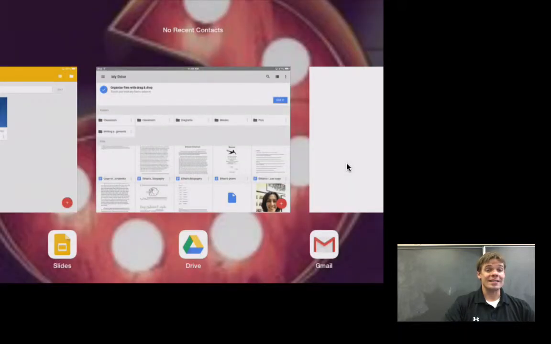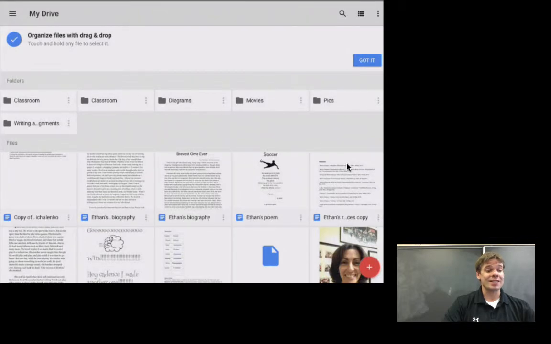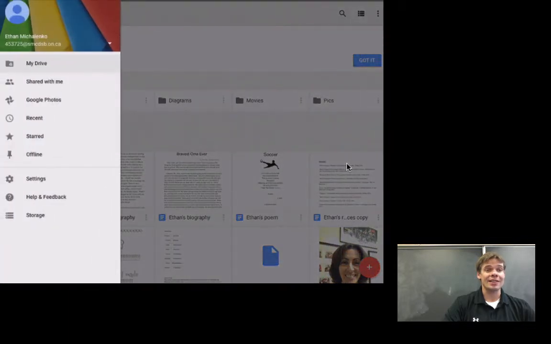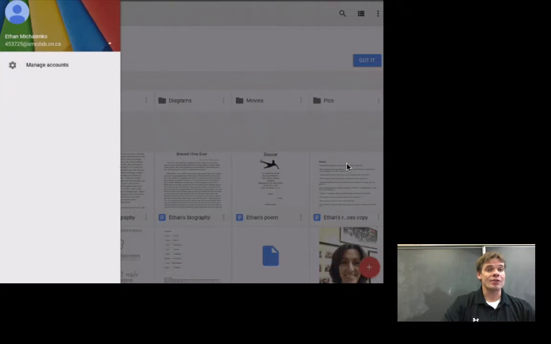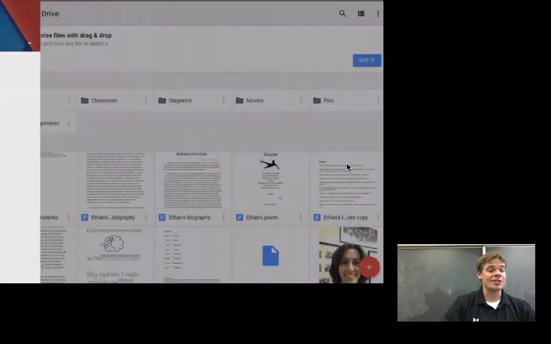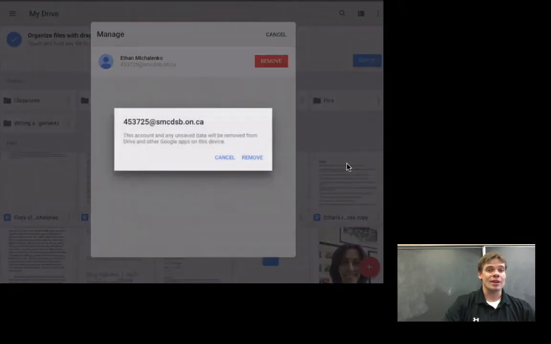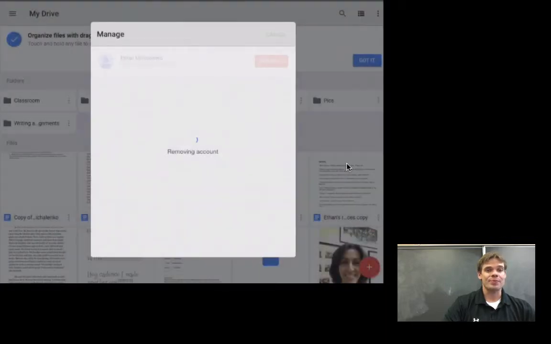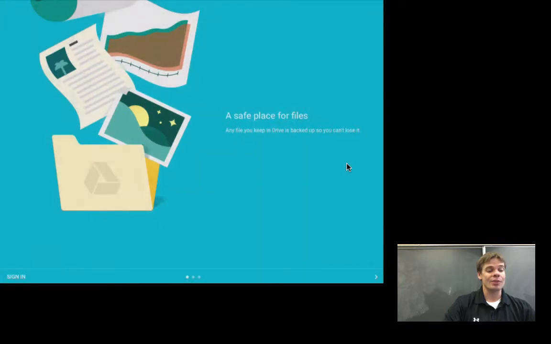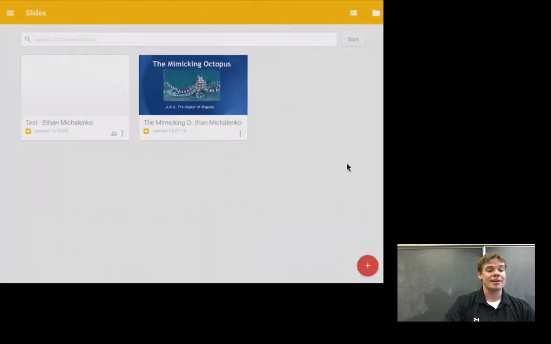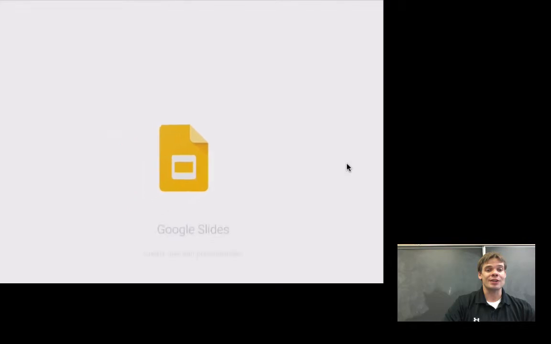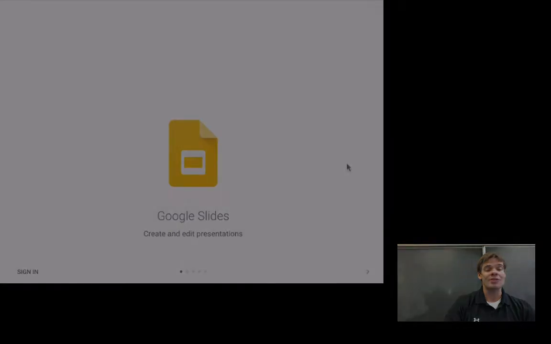What I need to do when I'm done using the apps is make sure that I click the pancake button in the top left corner and click on the right drop-down arrow, click on Manage Accounts, and click on Manage and Remove, and hit Yes. And that's going to make sure that I'm logged out of all the accounts again. So when I call up Slides, it's going to go back into the sign-in screen.